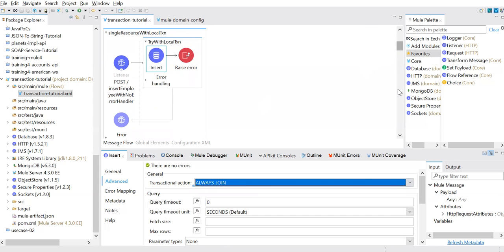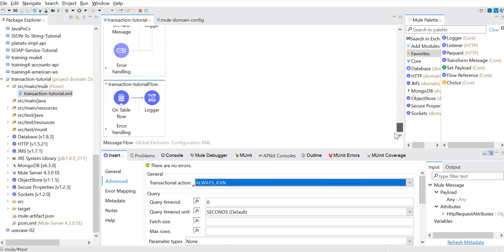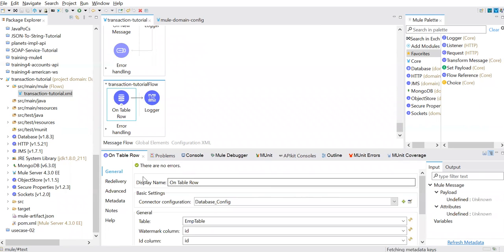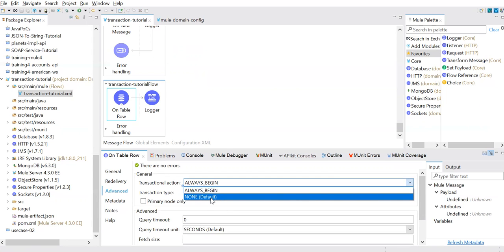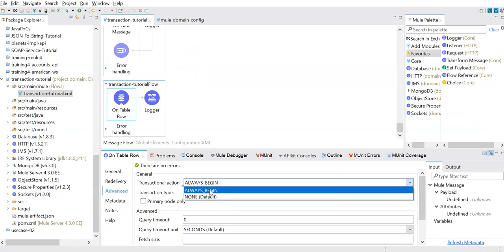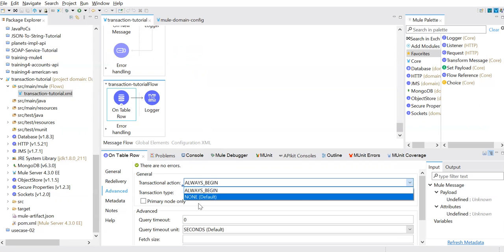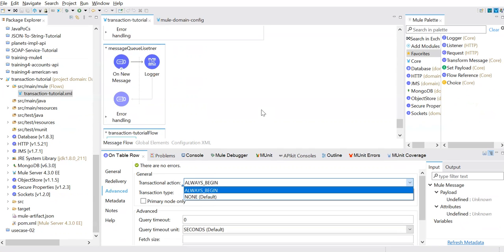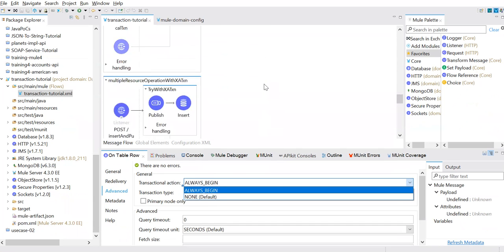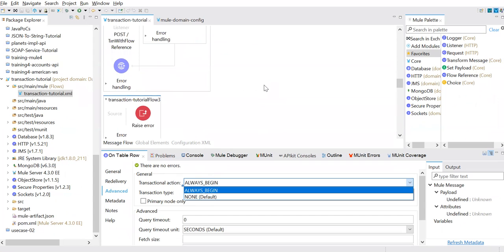Few more are there, let me show you quickly. Go down and there will be a none. So here, always begin and none are available with the listener and try scope. And none means do not initiate any transaction. So default will be none. So that's all about the transaction actions.